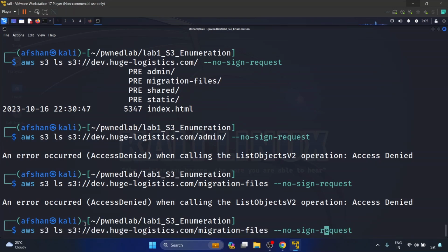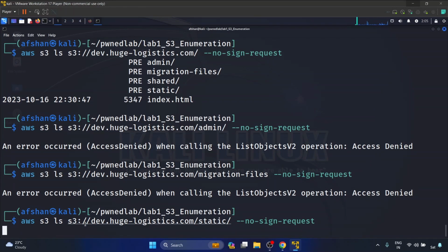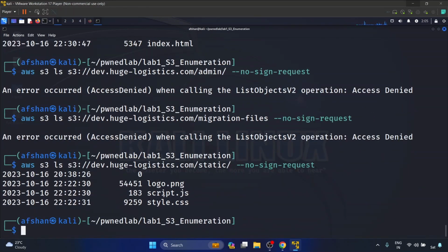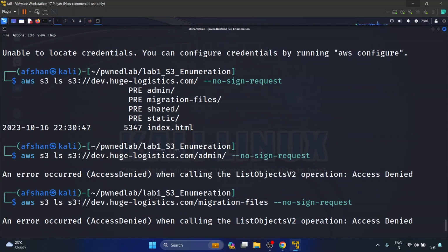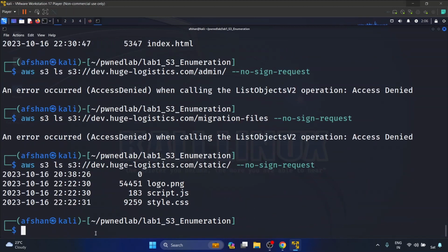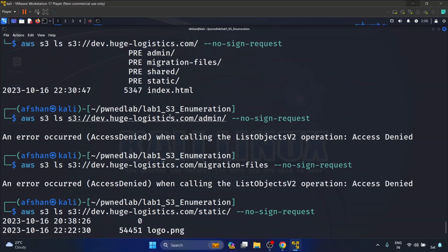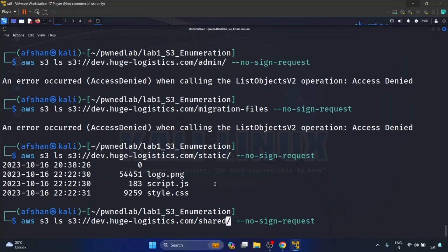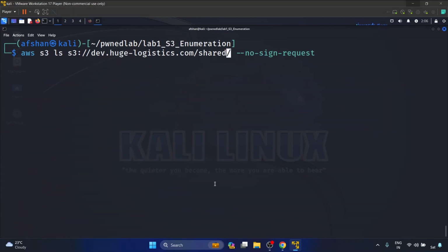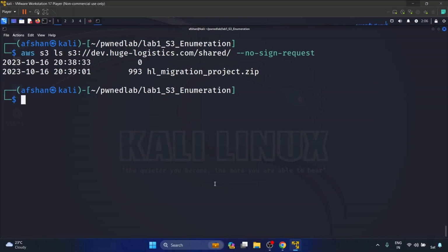Let's access the static folder. We have this script.js, style.css, and logo.png. So we are left with the shared folder. Is the spelling of shared correct? Yeah. Let me just clear the screen and let's hit enter. So we have this migration project.zip file.